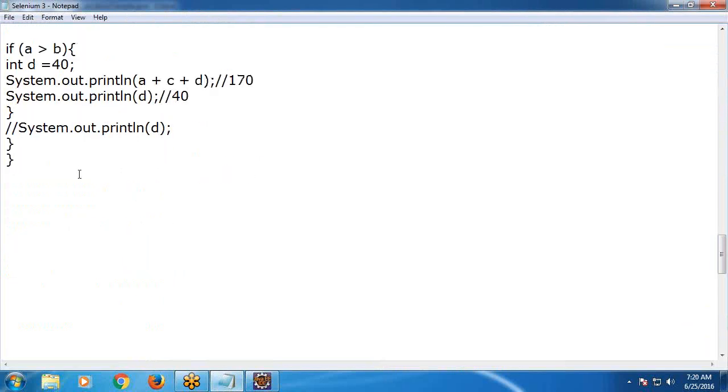See, you can declare different types of variables also. Just a minute. I will show another small example.